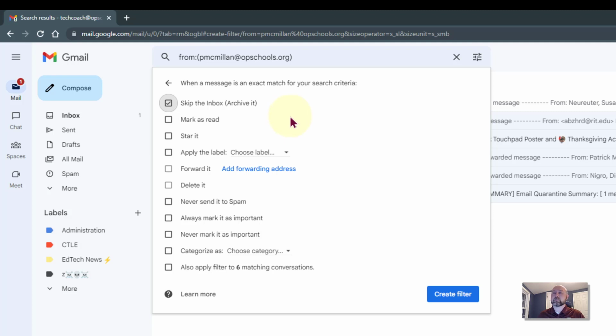in my inbox. When I showed you in the last step labels, how they appear both in the label here on the left and in my inbox, if you only wanted it to appear in the label and not in the inbox, you would check this box.